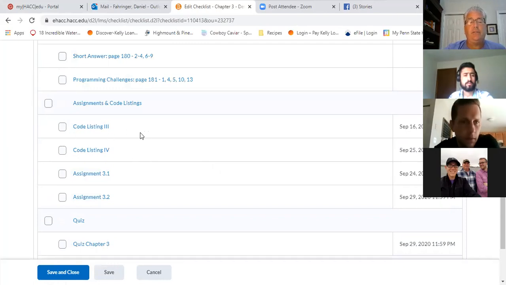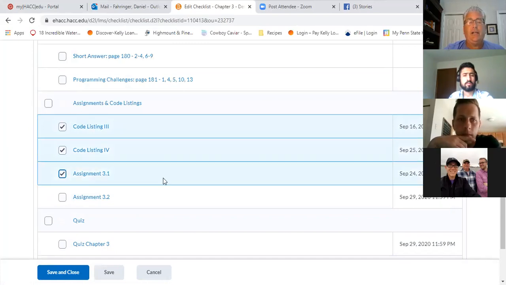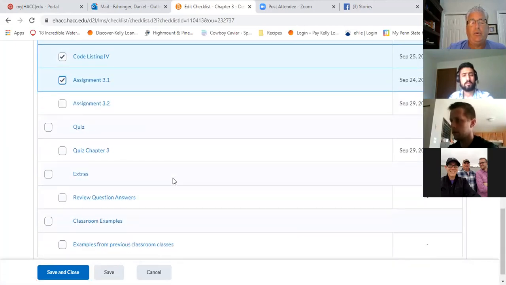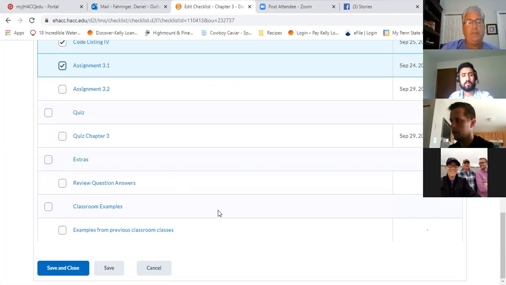Assignments and code listings. Say you get ready and ask, when was code listing 3 due? I did it, took care of it, check. I can check it off. Code listing 4, check, check. This is just a way for you to keep track if you want. I'd say maybe 25 to 30% of students use this, but they can keep track of their own progress as they go through the semester. Another thing for chapter 3 you'll have to do is take the quiz. And then here are some other things that are available. At the end of each chapter, you have review questions.